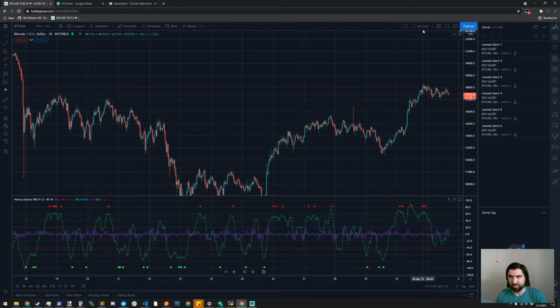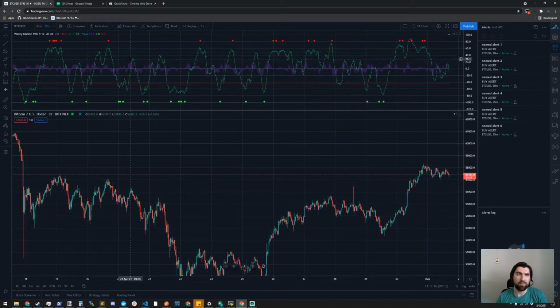So here's my chart. I've got it set up. One of the other important things here is, I've got Wavy Gnome Pro here, and it works fine because this is a separate pane. But if you move an indicator pane to the top of the chart that's not the main pane, this will actually cause Quick Alerts to fail. So we can go ahead and do a test here real quick.